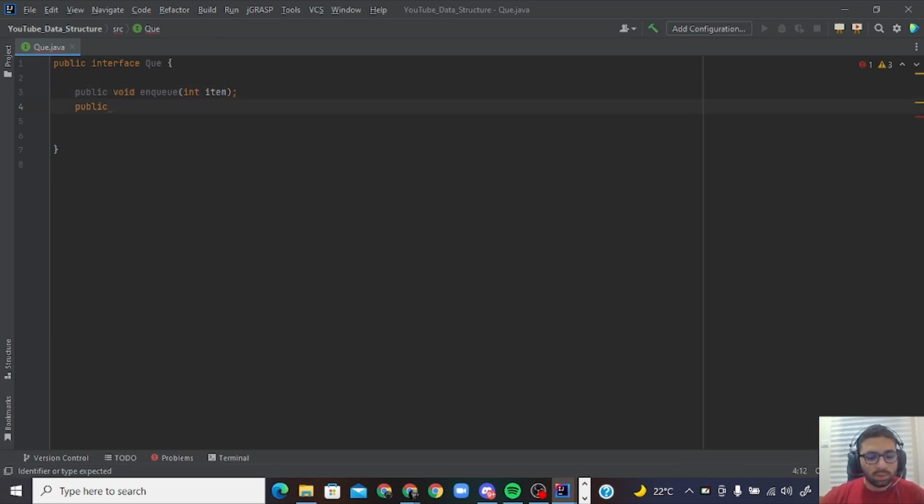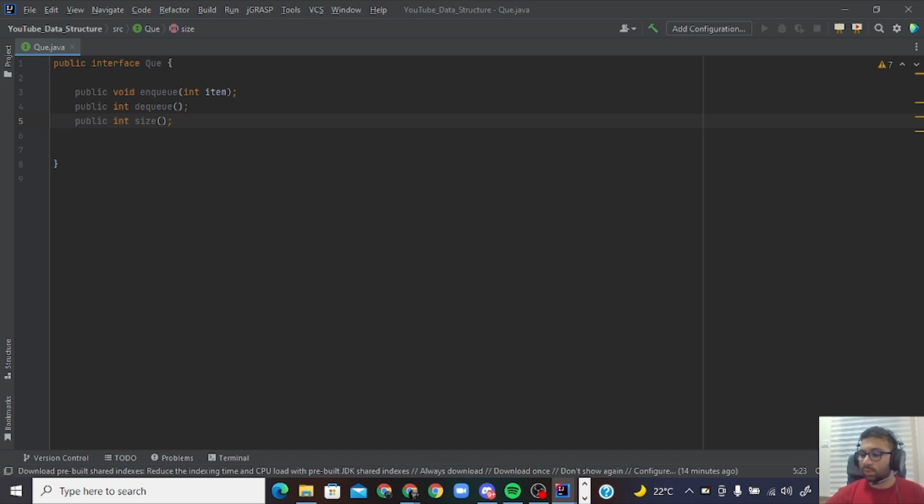For dequeue, it will return the removed item. The first guy to go out of the queue is the one who is going to be returned. Alright. Public dequeue doesn't take any parameters or arguments. Then we have the public size, which returns the size of the queue.